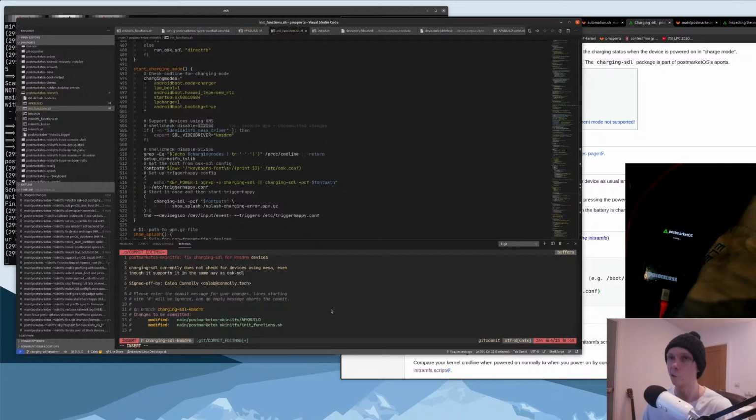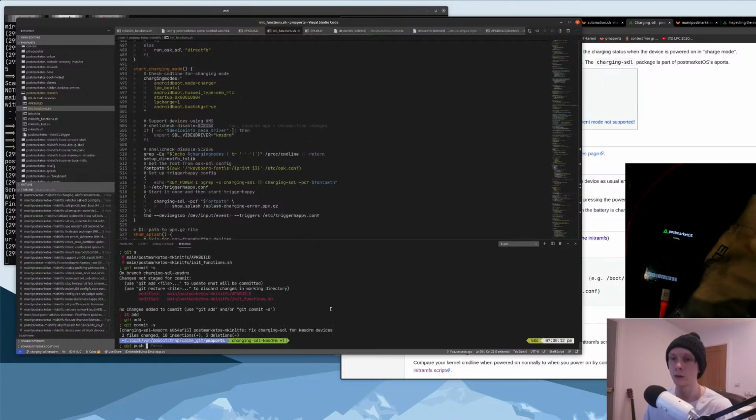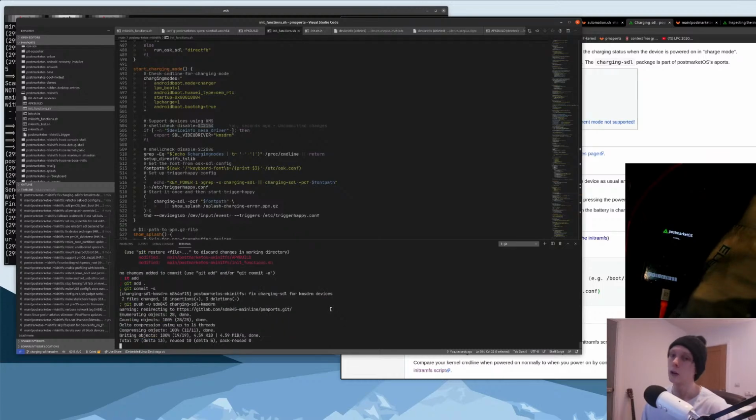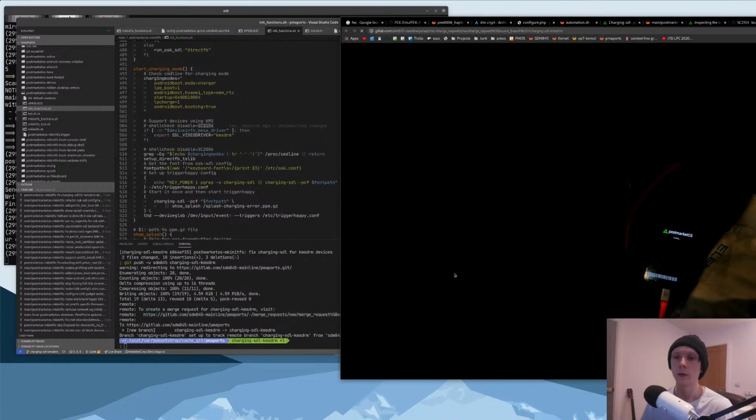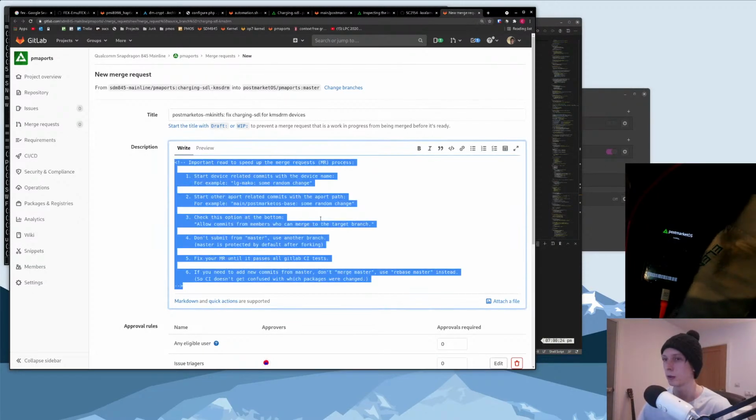Has OSK-SDL. Check for Mesa support and set SDL video driver in that case. Fantastic. SCMA45, charging-sdl KMS DRM. There we go. Click this link and we will open a new merge request.